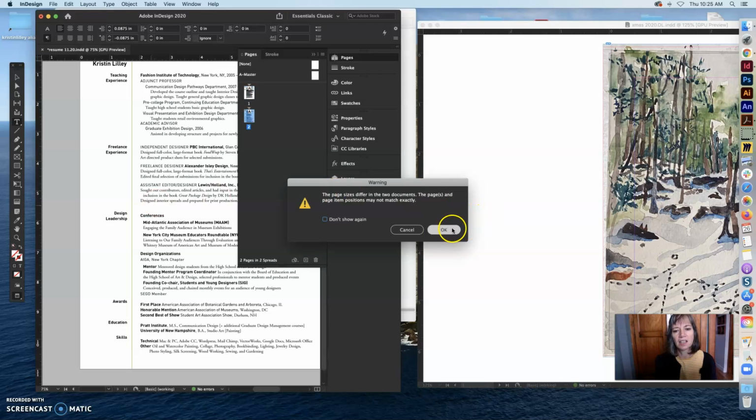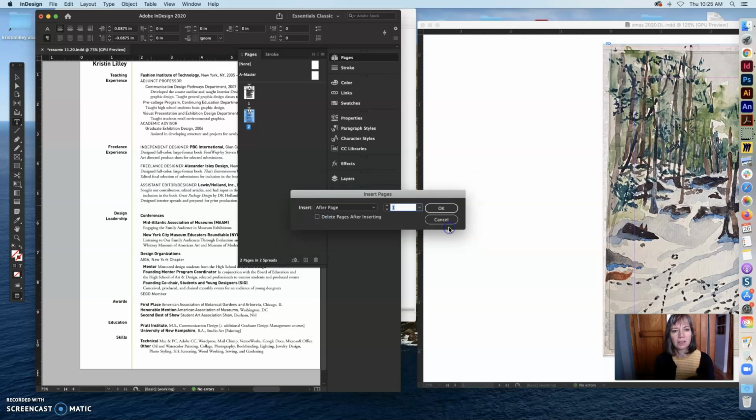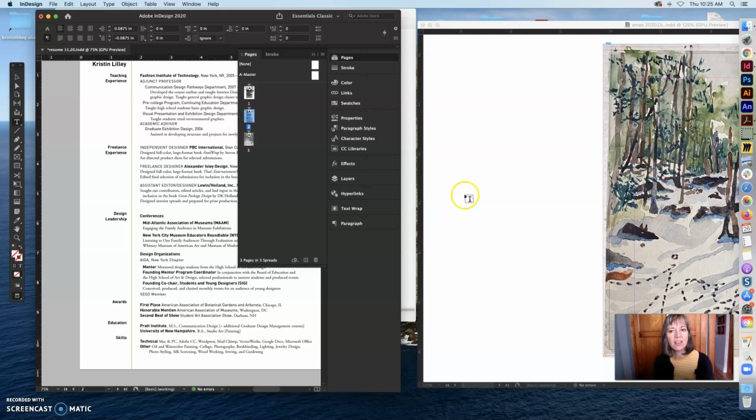They're two different size documents. That's why I'm getting this message. You shouldn't have that problem. And it tells you where you can put it. So I'm going to say at the end of the document. Okay. And then I am going to go back here again.